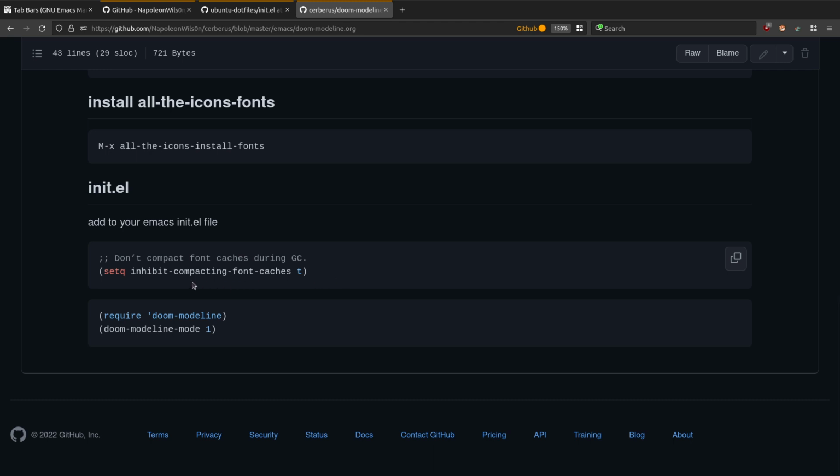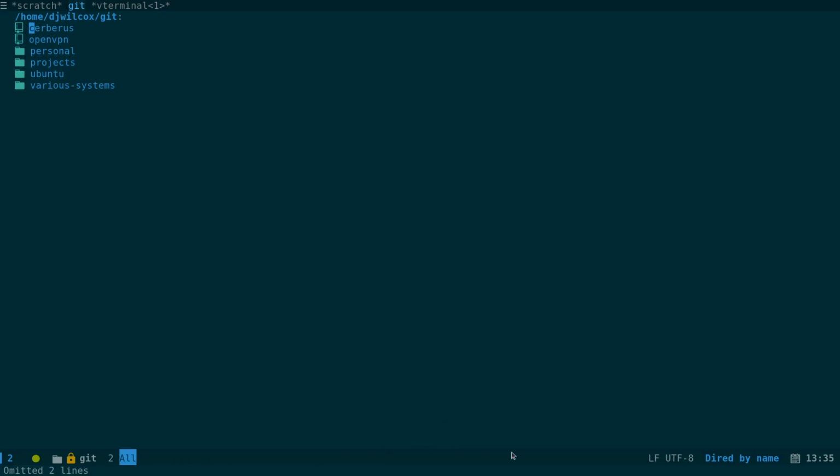So what you want to do is add setq inhibit-compacting-font-caches t, and then we add require doom-modeline 1, and that's going to set up basically the Doom Modeline down here, and also add all the icons to dired. So we've got icons in dired here.